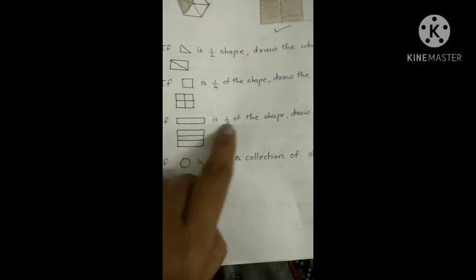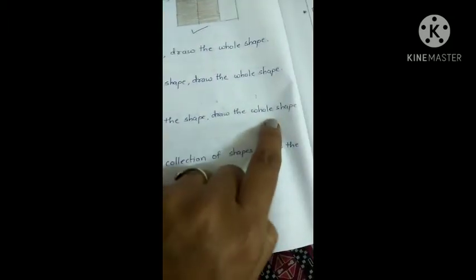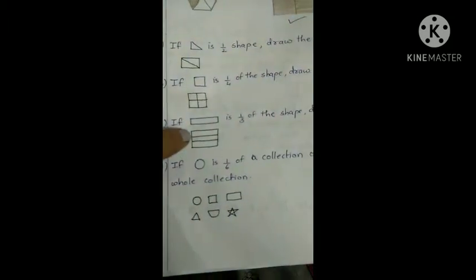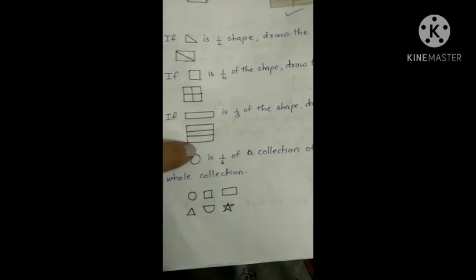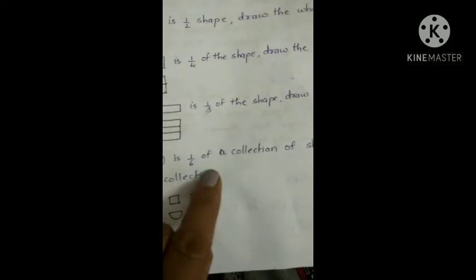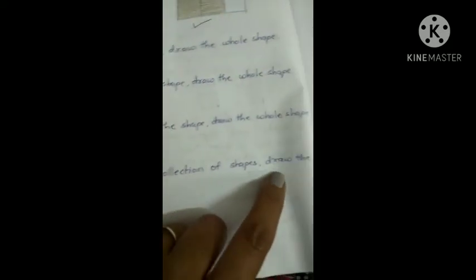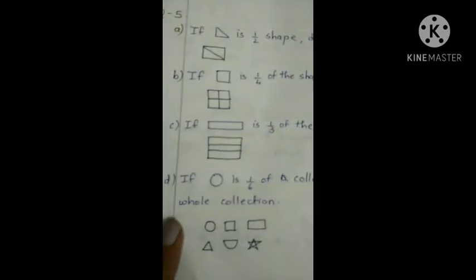If rectangle is 1/3 of the shape, draw the whole shape. Then here one shape already done, 2 more you add, so it will be 1/3. Okay. If circle is 1/6 of the collection of the shapes, draw the whole collection.